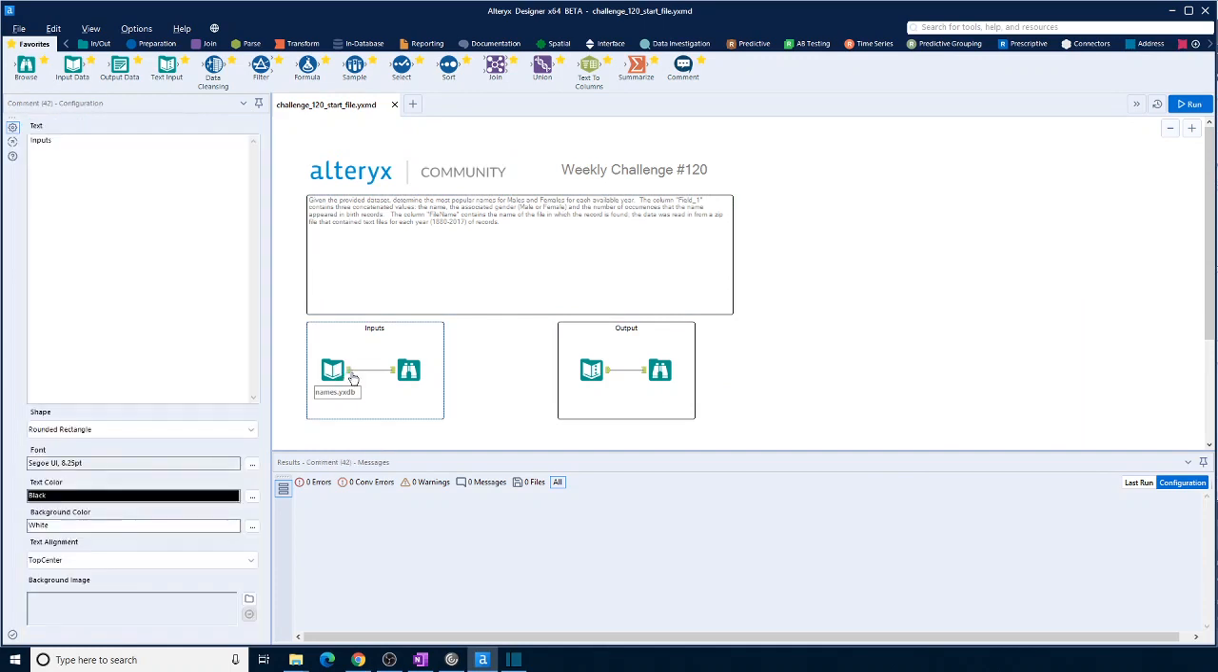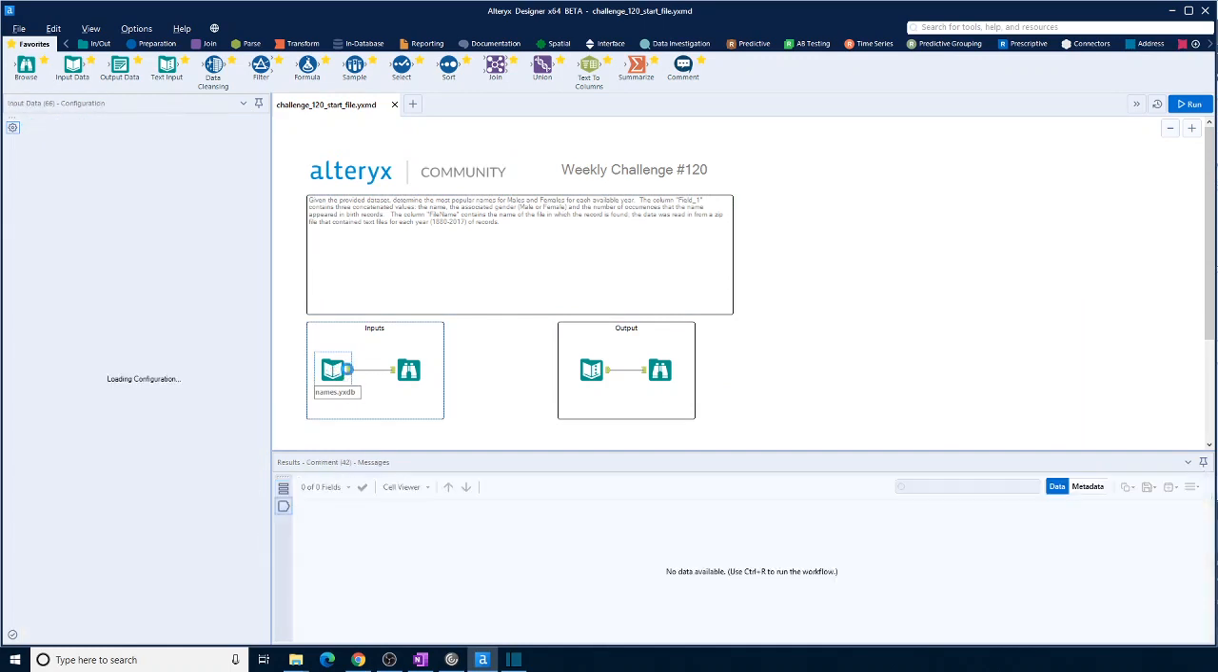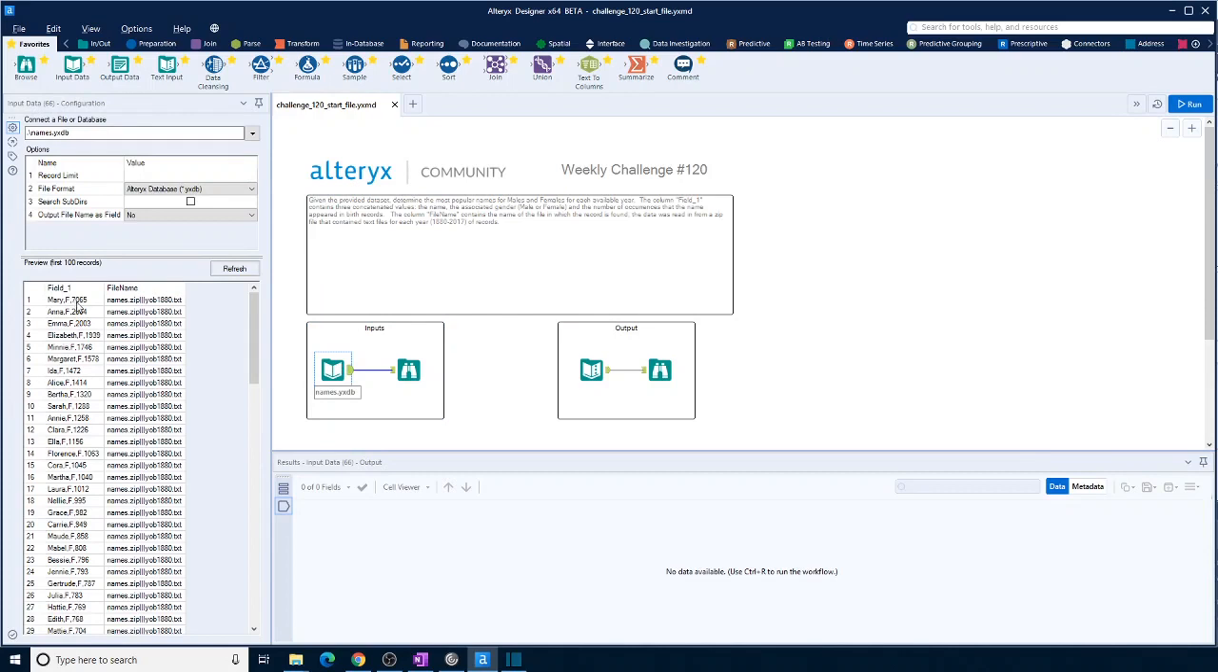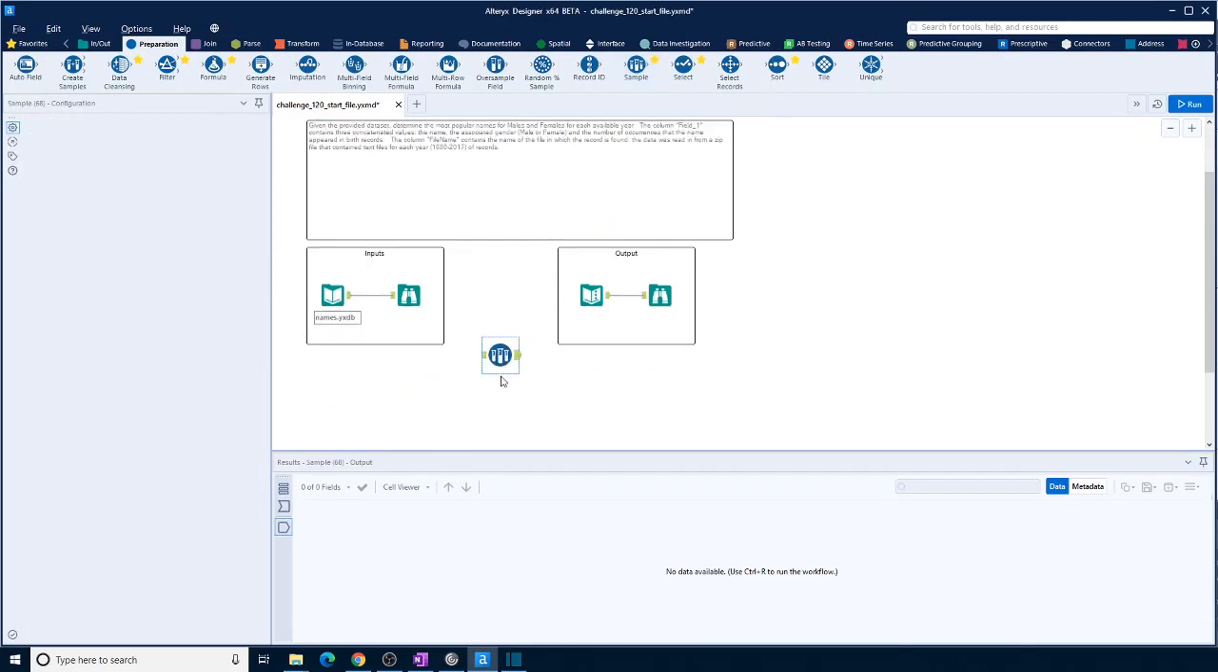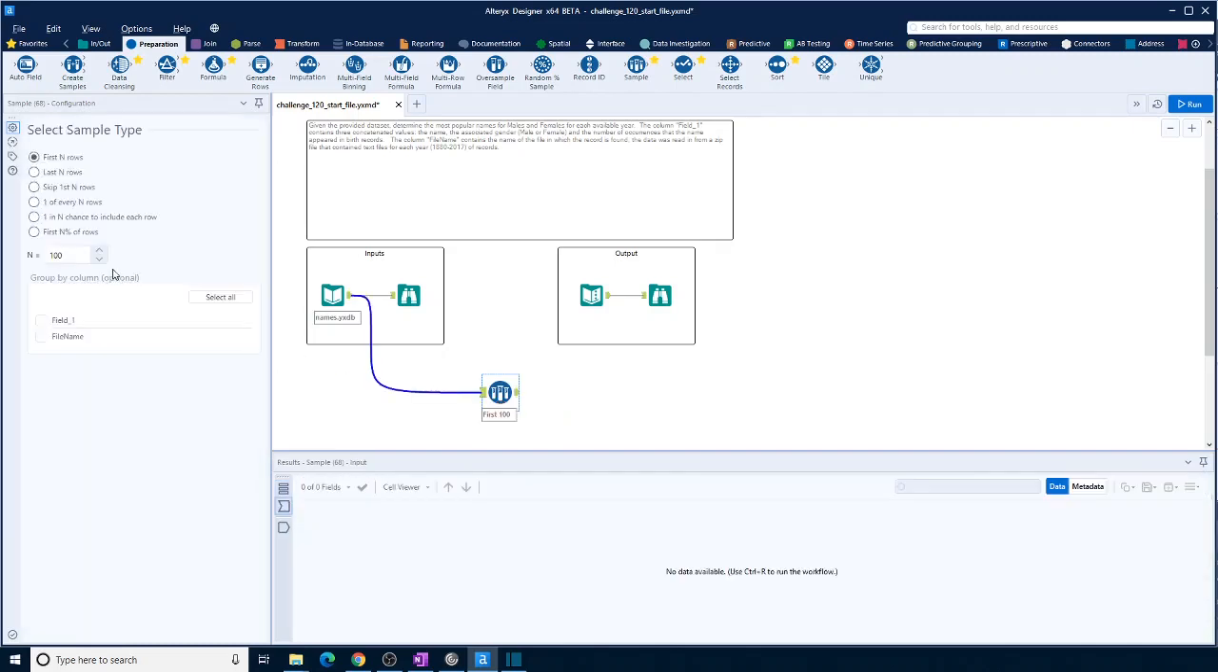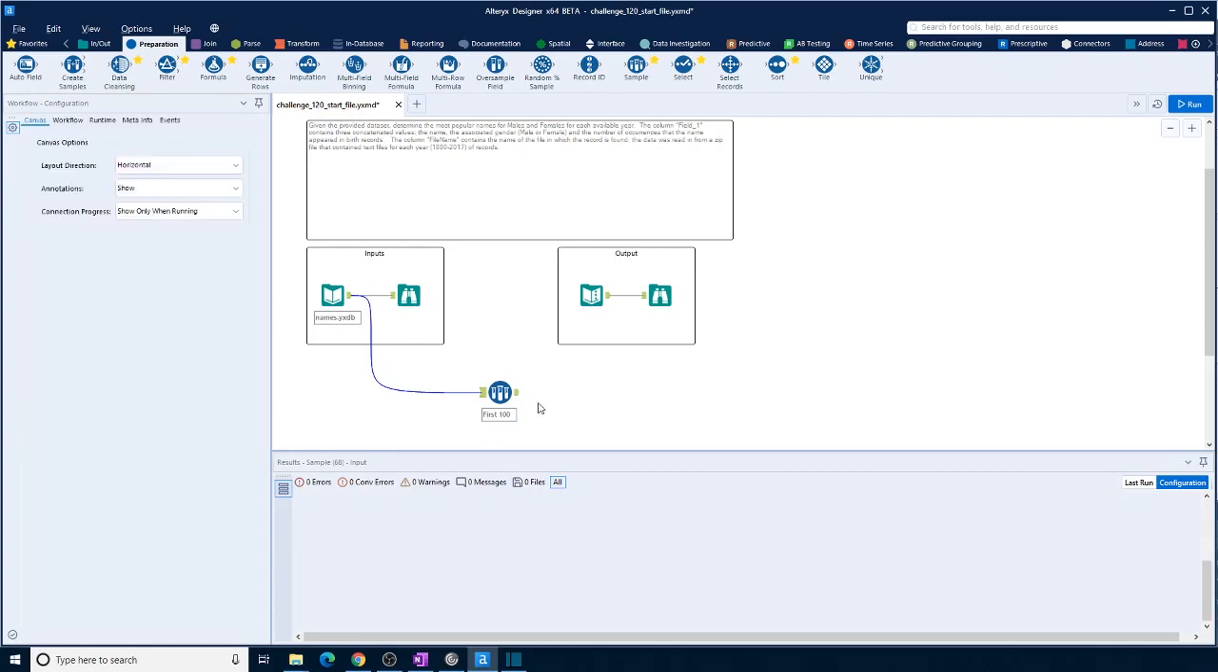So we have basically a list of the name, two fields, one with name, the sex, and then the count, and then another one is a file name, but it contains the year. So I think first of all I'm going to sample this, because otherwise we'll be working on quite a lot of data. So let's just sample this to the first 1,000 rows, which will limit it and make it quicker for us to work with.